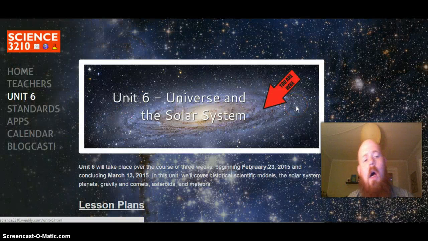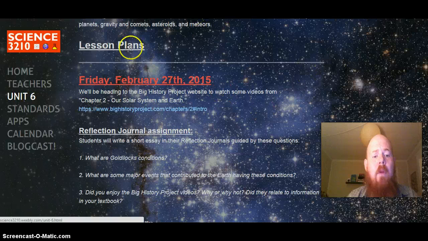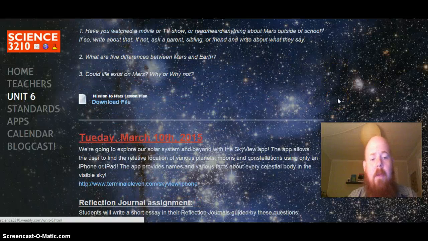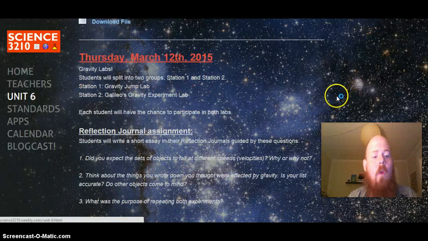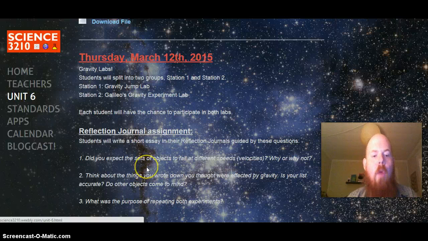This section, I would either have just a units navigation bar, and then from there you would access each individual unit throughout the curriculum. Here I've just included Unit 6 because this is what we're doing for this project. Down here I've got a brief summary of the lesson plans of the 4 here. There's Friday the 27th, February 27th in 2015, March 6th, March 10th, and March 12th here. All of these have a reflection journal assignment, which is a set of 3 questions that ask the student to go over what they've learned and write about it and more deeply reflect on it.